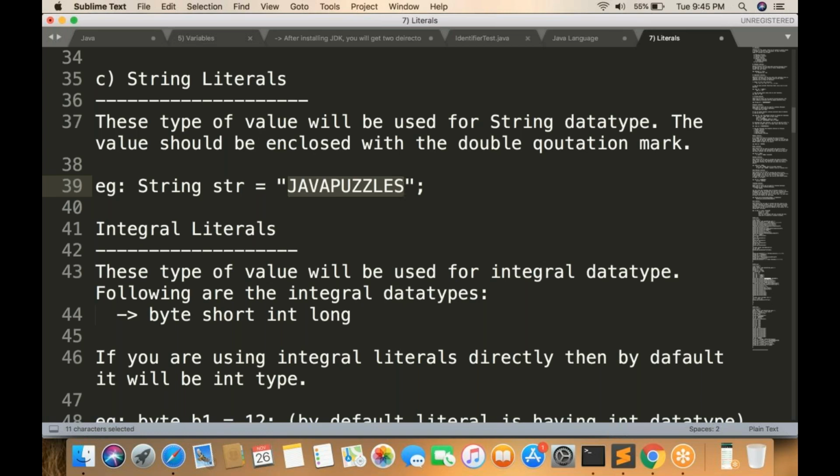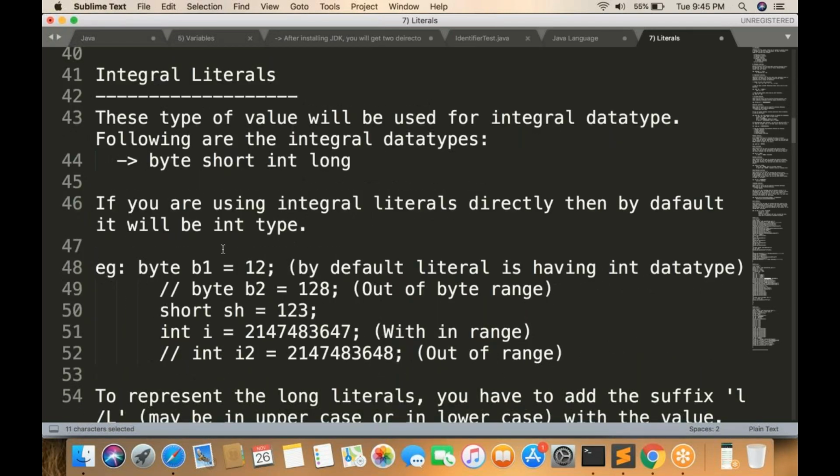But for character we have to use single quote. Now what about the integral literals? This type of value will be used for integral data types.